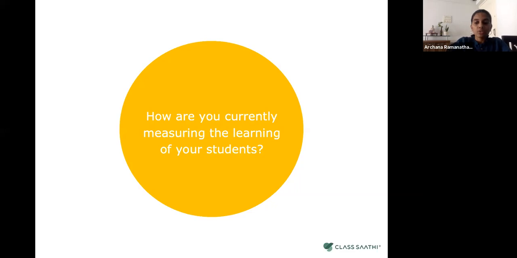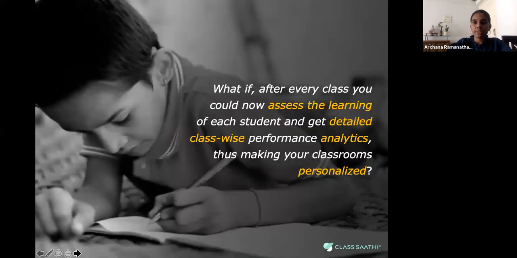That's great. So what if I now told you that you would be able to do an assessment after every class or after every lesson? Not just that, but you would also be able to get detailed statistics of the performance of every student in your class to make your online classrooms more personalized. Yes, that's exactly what Class Saathi has set out to do: to help schools and teachers have a hassle-free, data-driven approach to improving teaching and learning.